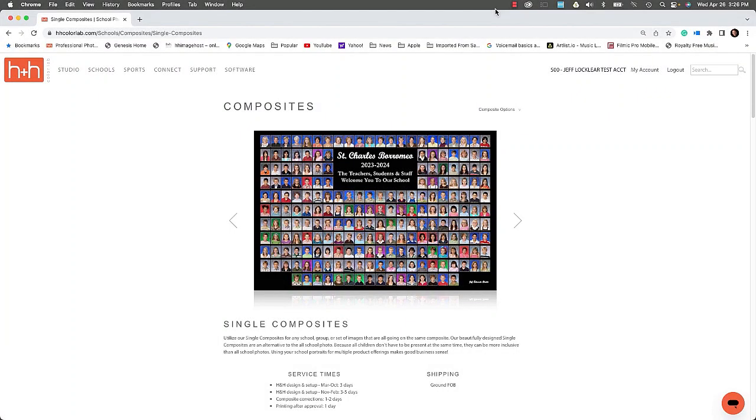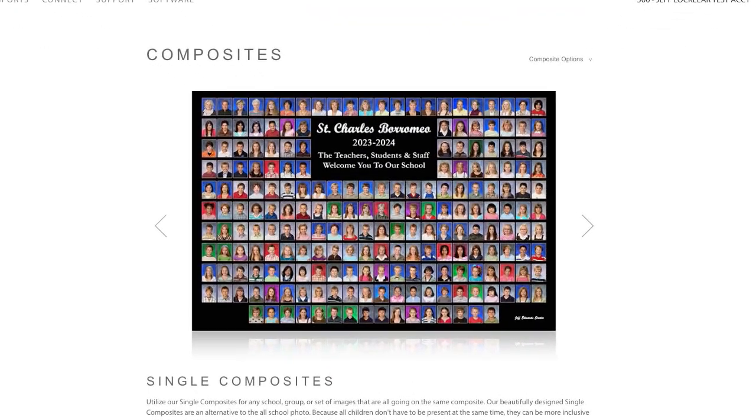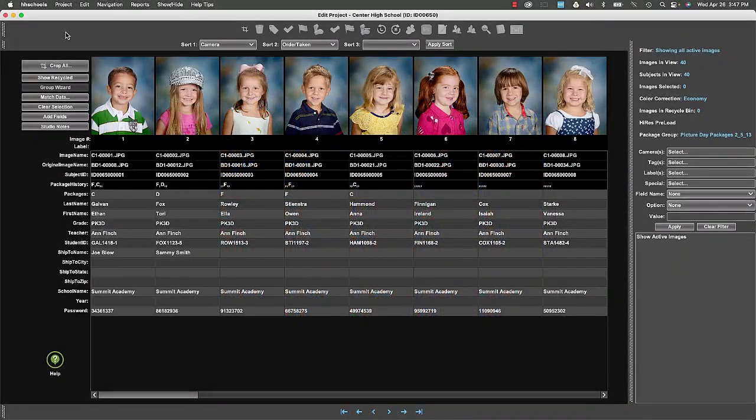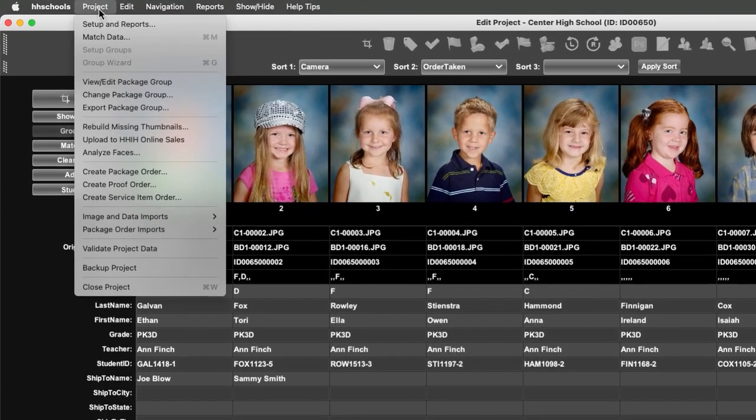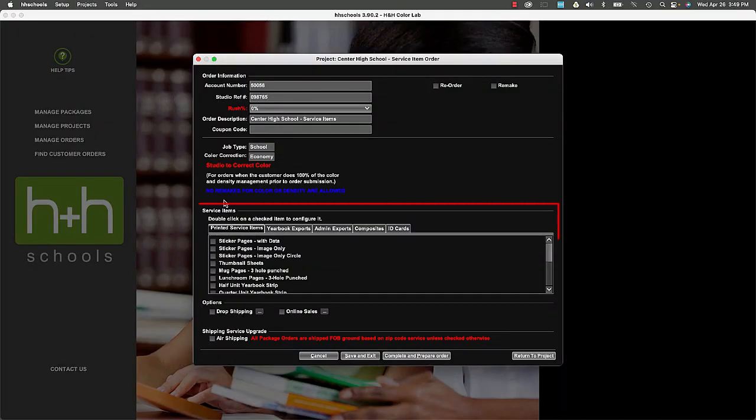In this video, we'll look at how to order a composite in hhschools. Composites are classified as a service item, so we need to create a service item order. From the drop-down, go ahead and select Service Item Order. In the section underneath Service Items, select the tab that says Composites.